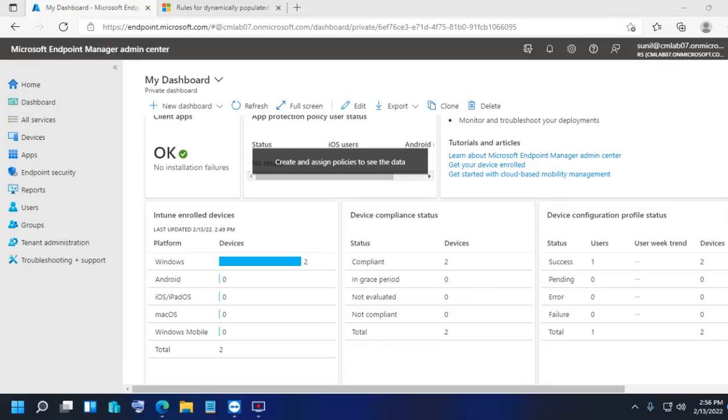Welcome back. In this short video, we are going to learn about Windows 10 Autopilot for user-driven mode. First of all, let's understand what Windows Autopilot is.